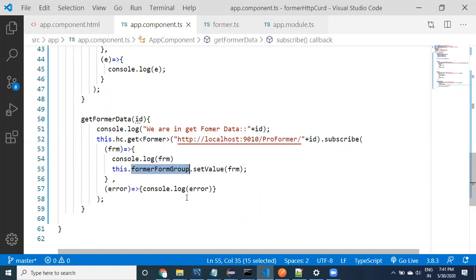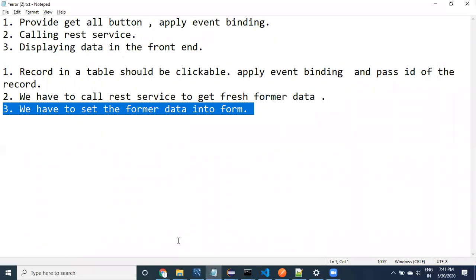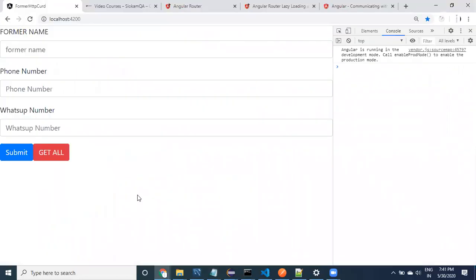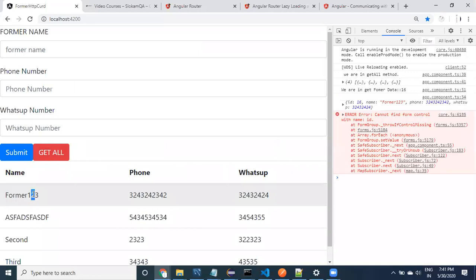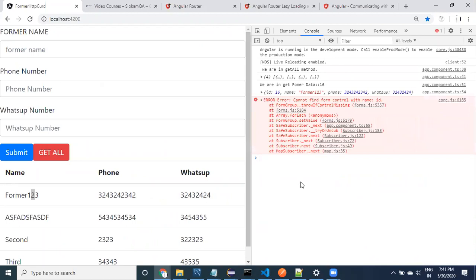Okay, now check it out, what happens now. That is the magic, two-way binding, the specialty of two-way binding. You click on here. So find the form control with ID. Okay, one thing is, it cannot find control with the ID. So here, what does the object actually contain?